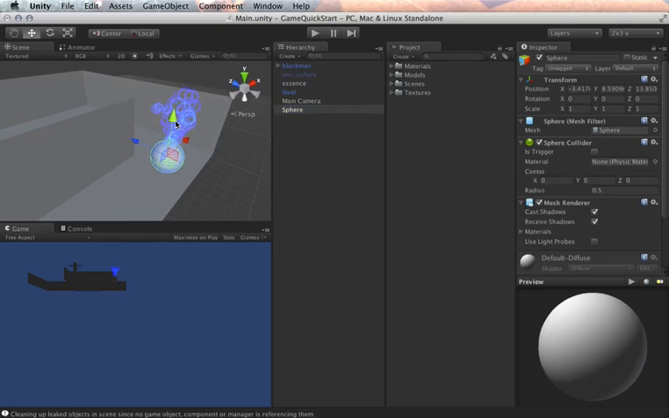Now we do not want our character to actually collide with it, so we want to check is trigger because we want an action triggered every time the character passes through it. I'm going to name this ball essence.